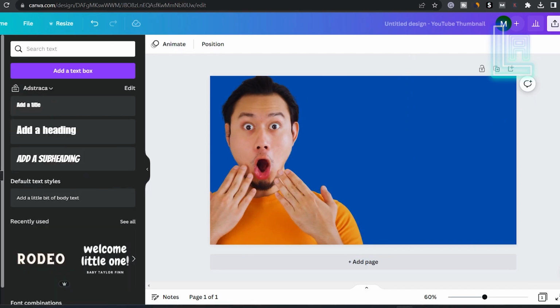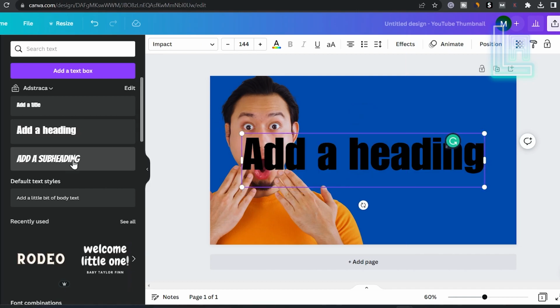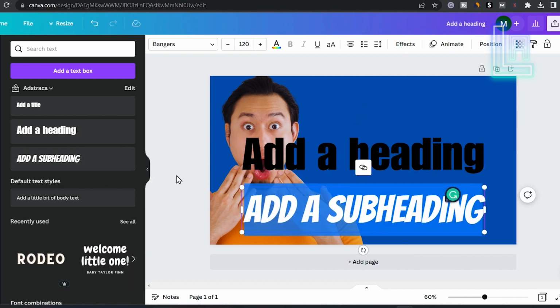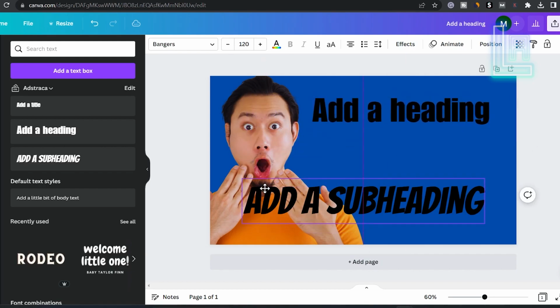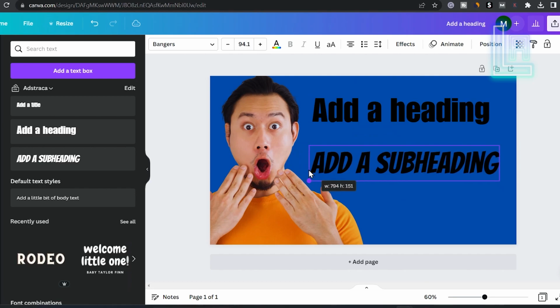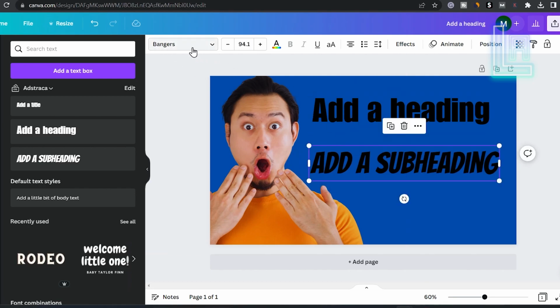Press on the text and here you can go to any of these, okay? Just press on it. I have already saved, I want to show you. I take this one as well. You can see here I have two fonts very nice for thumbnails. So first one is Impact and the second one is Bangers.